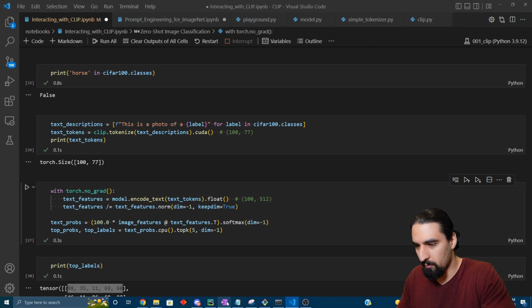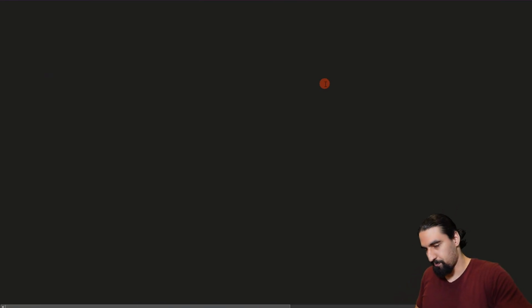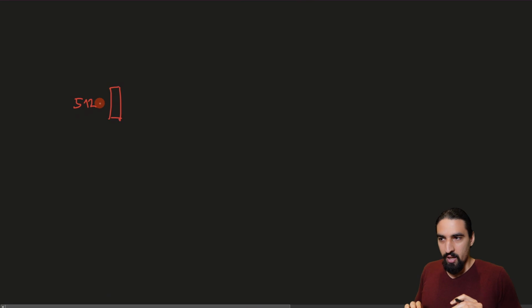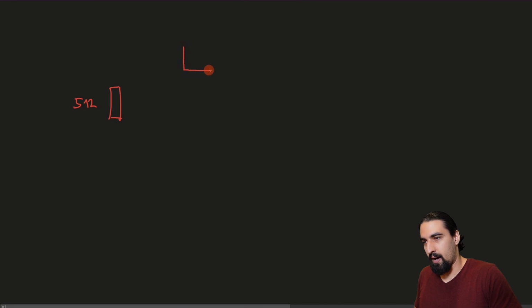I'm going to open up my OneNote for a second here, and let me just draw you a couple of things. Okay, so let's see what we've done. We embedded our image into an embedding vector that's 512 dimensions. Then we saw what we've done with the classes. We formed a collection of these embedding vectors. So this is 100, and we have 512 here as well.